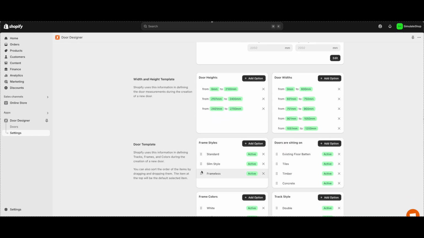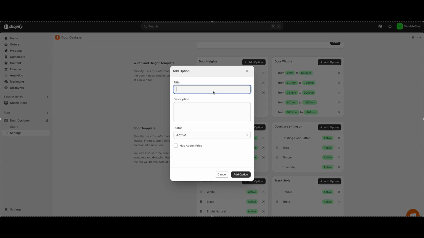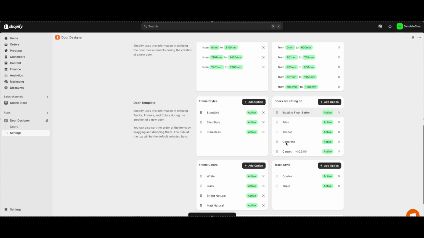The door template options are the important variables that customers can choose from. Of these options, the frame styles can be issued their own specific pricing, as we'll see when we create our doors in a moment. For the other options, we can assign an add-on price that is a one-off cost per set of doors that will appear for customers in the app. We can also change the order of our options.